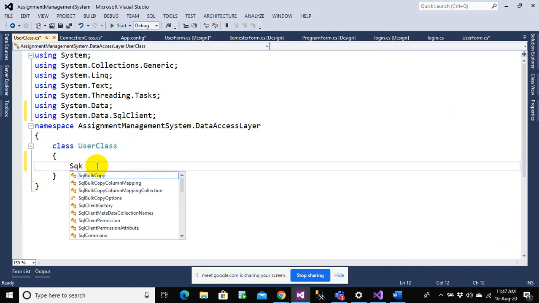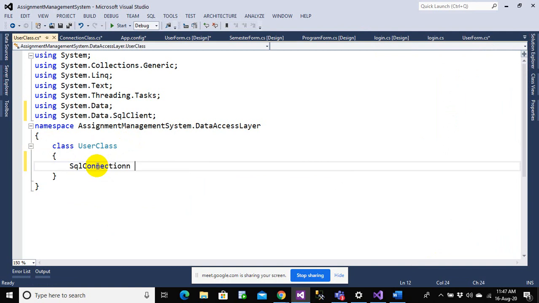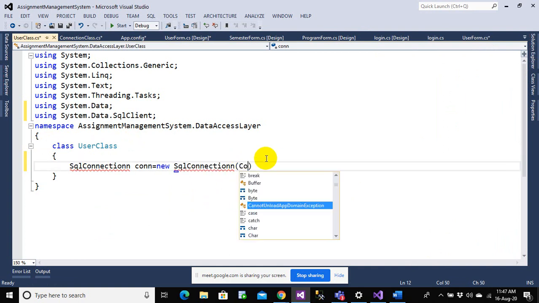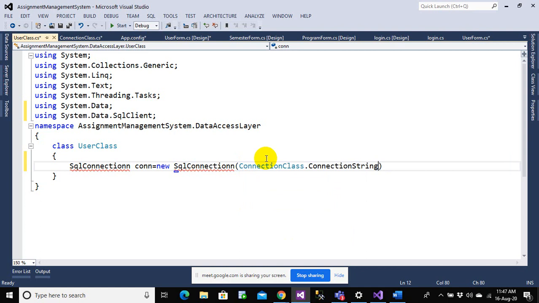So here I need to first of all make a SQL connection. How can I do that? Initially what you used to do is something like this: you just simply get the connection string inside this quoted string. But now we will not do that, because we have already quoted that inside a connection class, and under the connection class we have a connection string. This is how you will be able to access the connection string now.